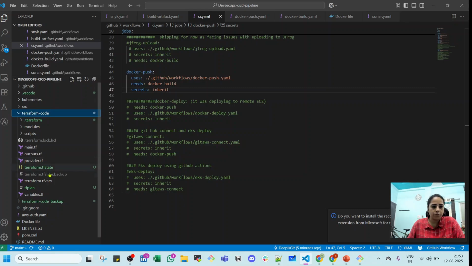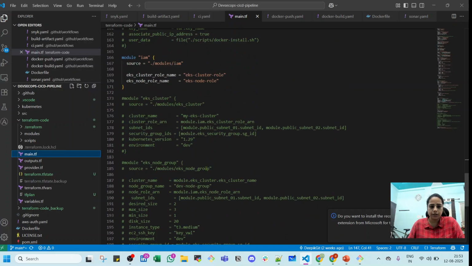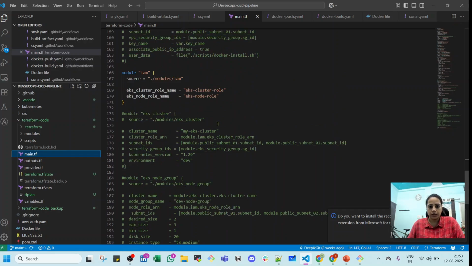I'll go to Terraform code, and in the main I will create the cluster. So this is a cluster code. Here we will be using the EKS cluster module, and we will be attaching security group, subnet ID. We will be provisioning our cluster in the public subnet, and we are attaching one IAM role for that, because we do need the cluster role and node group. So in node group also we will be needing one role. So here this role has been created.